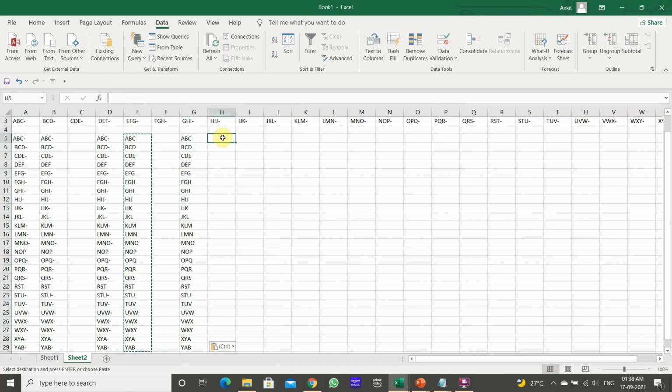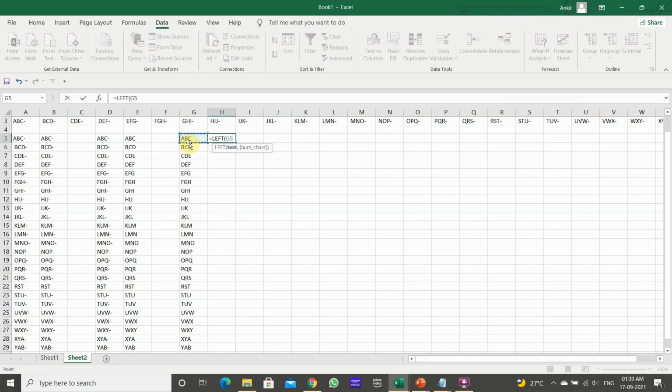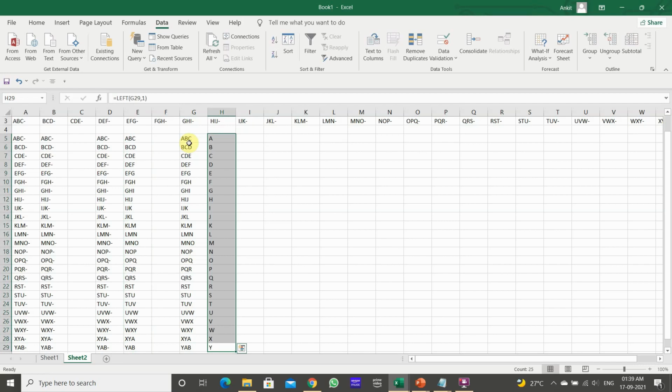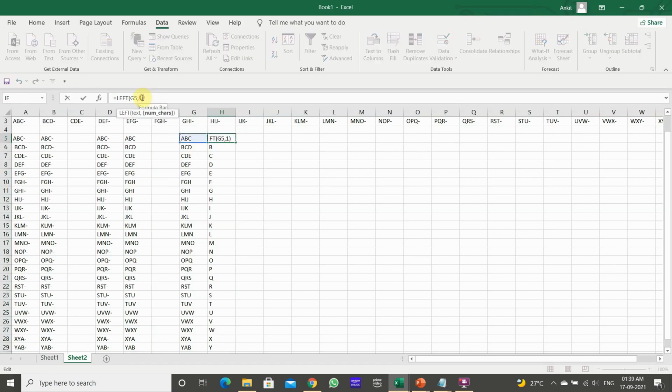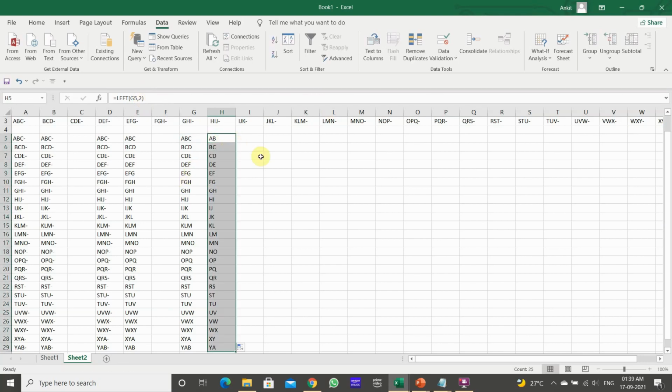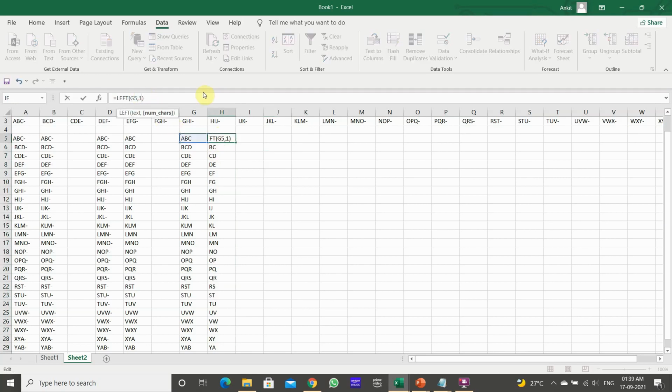Now suppose I want only the first letter here, so we can use the left function. Only one character I want, on left one. Okay, A. Autofill it. Now suppose I want only 2 characters from the left. I will just modify the formula to 2, enter, and click it. Right now I want only one. I will take one, change it, and autofill it.